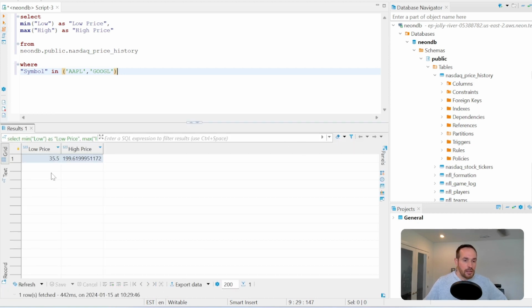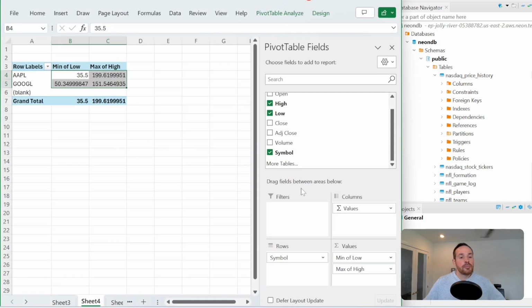So we get the low price is $35.50 and the high price is $199.62. Let's see what we get in Excel. So if you look at our results, the lowest price that we have is $35.50 and the highest price that we have is $199.62. These correspond with the Apple stock ticker.